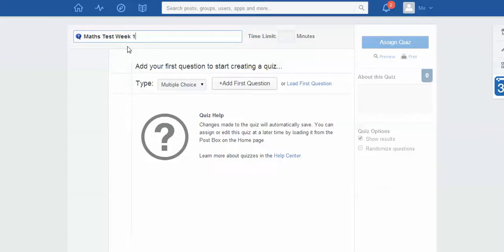And similar, if you've ever used any of this stuff before, similar to SurveyMonkey or anything like that, it tells you about the type of question that you want to put in. I can put a time limit on this. So I could say, oh, they've only got an hour to do it once they start, or they've only got half an hour. And that's a great way, particularly when you need students to catch up.